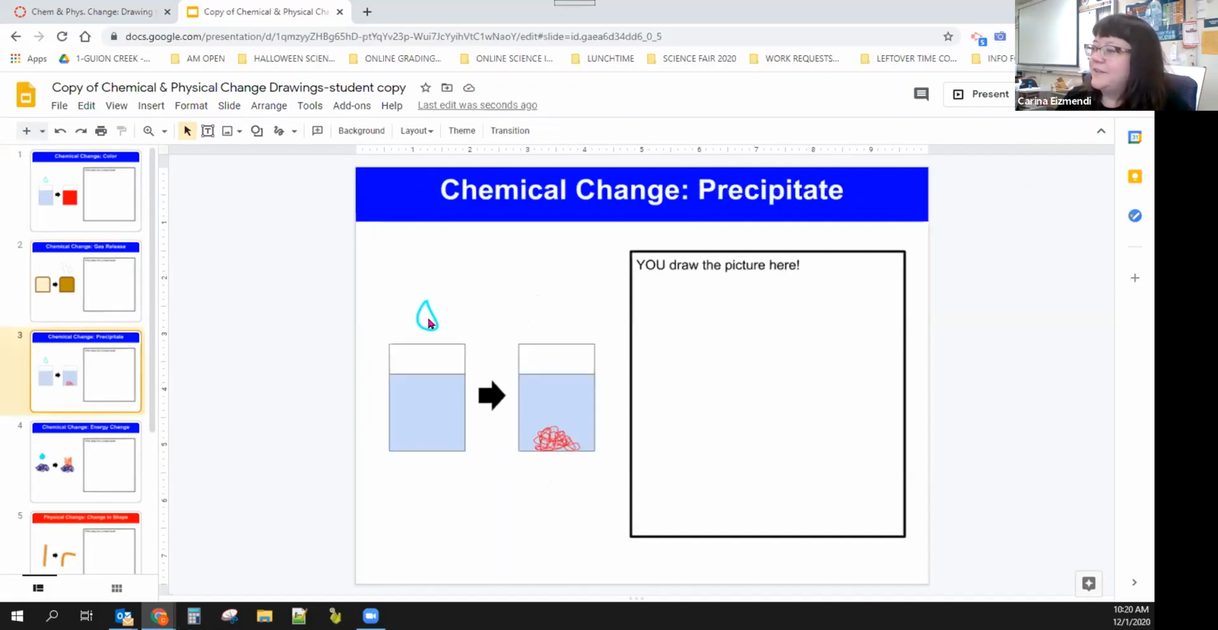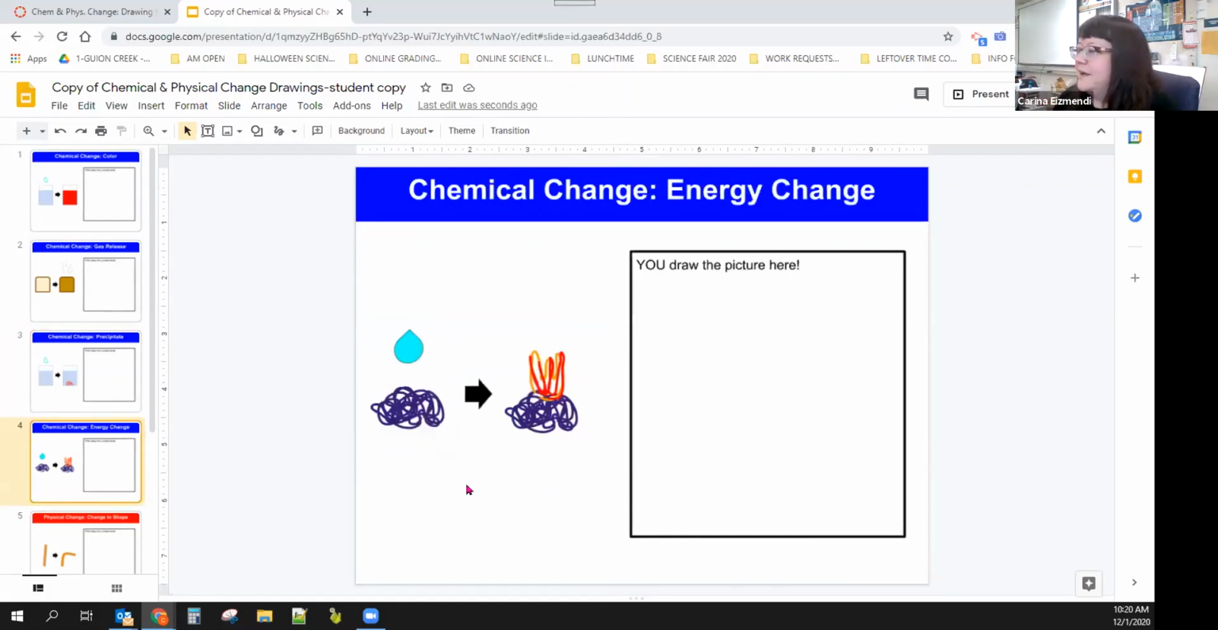For precipitate, I've got the drop of liquid going into a container of liquid, and then you get some weird solid that forms and fell to the bottom. Okay, I could have done the milk, but milk is kind of white stuff in there. It's kind of hard to draw. And I'm just trying to do simple. For this one, I've got some substance here, and then I put a drop of a clear liquid, and it made it catch on fire. I showed you a little video of that before.